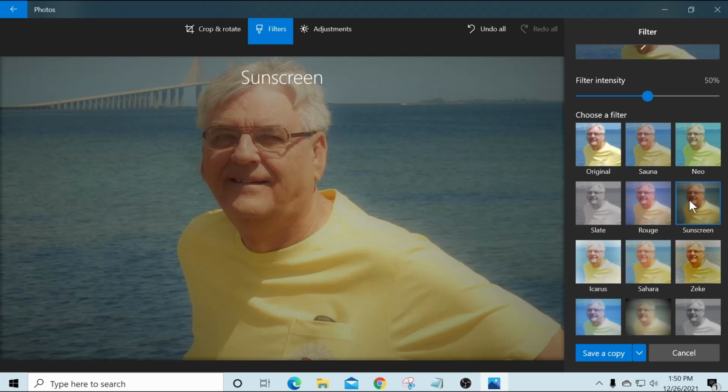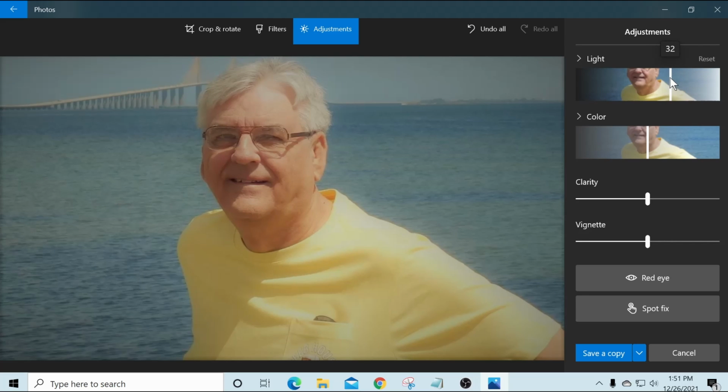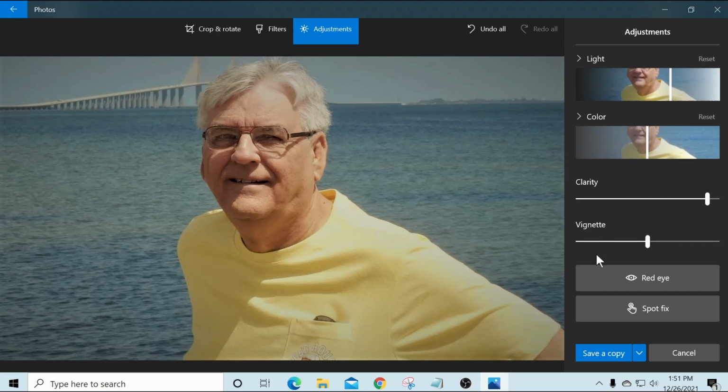Here's one here, Sunscreen. Now, Sunscreen is good color-wise to me, but it is dark. So if we go here to adjustments, and here's the light. Now we can change the light on this and just bring it up. Now, to me, that really looks good right there. You can change the colors. I like them right in the middle though, the way it was. And the clarity, here's one. Now look at that. That brought it in really clear. You can see everything in a lot of detail.